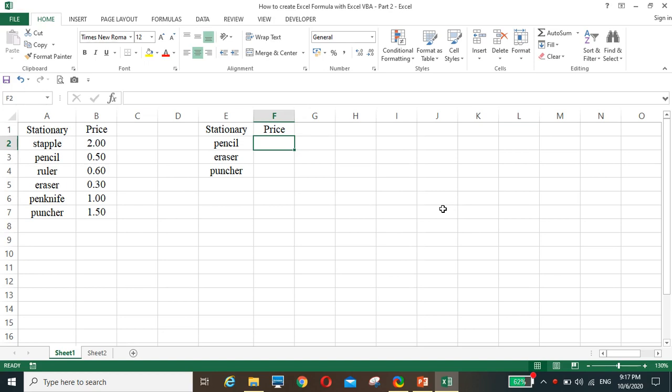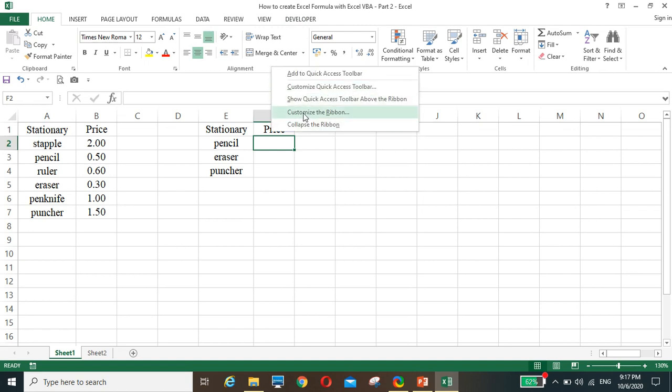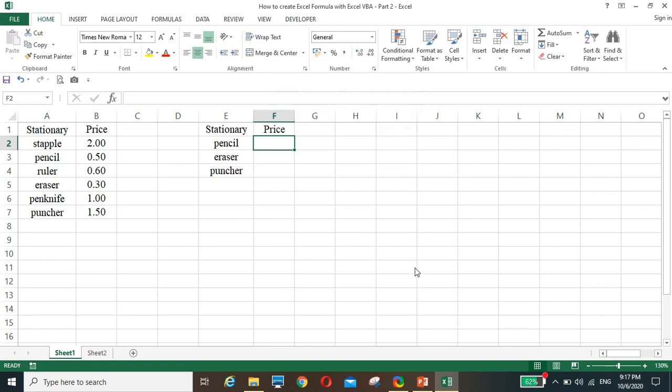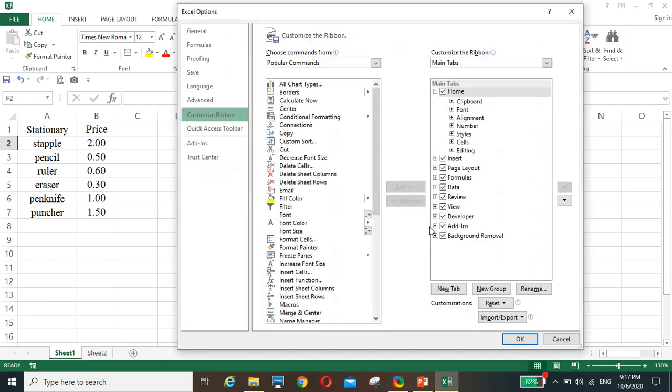Okay, to begin, you must have a developer tab here. If you don't have it, you point your pointer here and right click. Then you say customize ribbon, you click here. Then you see developer, make sure it's ticked. If it's not ticked, you tick it, then okay.